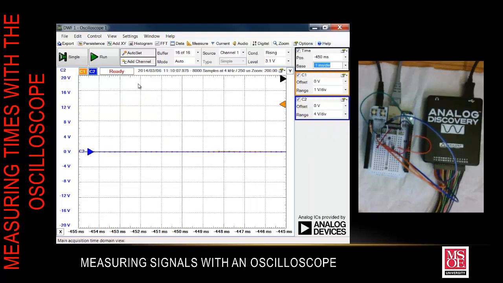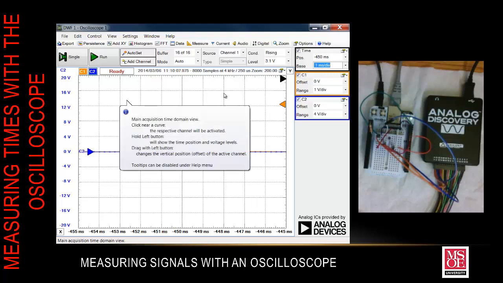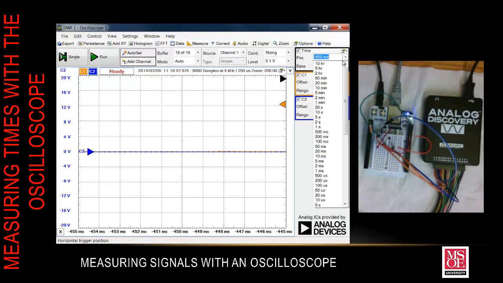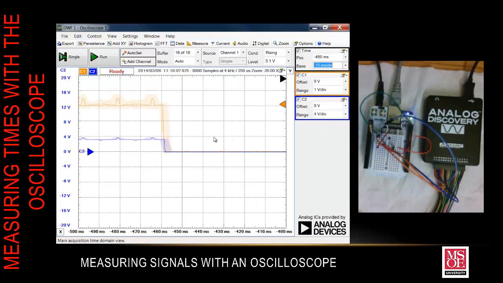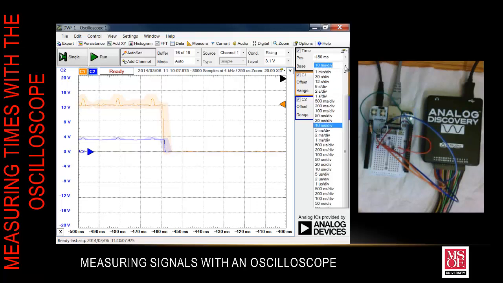1 millisecond per division. Here I'm going to have to probably scroll a little bit over so that my, whoops, I went too far. So let's go back up to 10 milliseconds per division. But we can see that there is a little bit of a lag between this, which is my push button going down, and this is my LED changing.